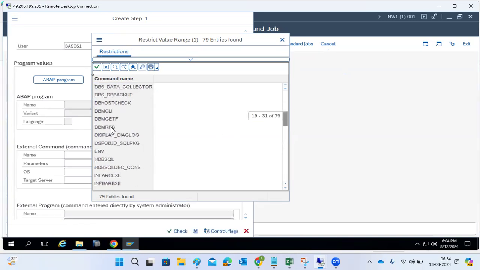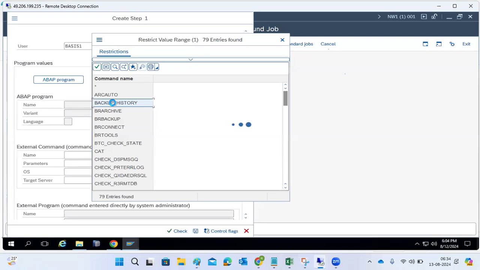Here there is backup history, run. So there are some OS-level commands here. You can see there are some commands here. You can select anything here. Suppose we take one of the commands and try to create it.